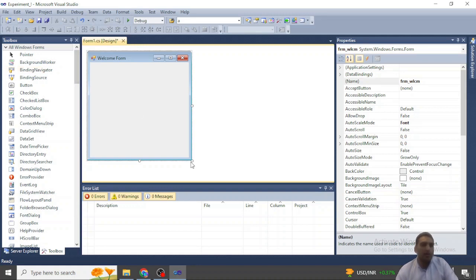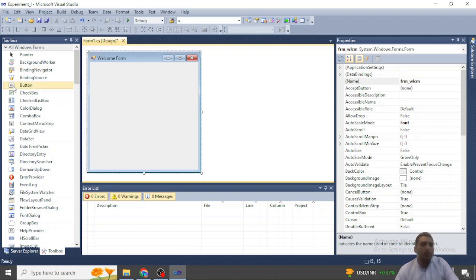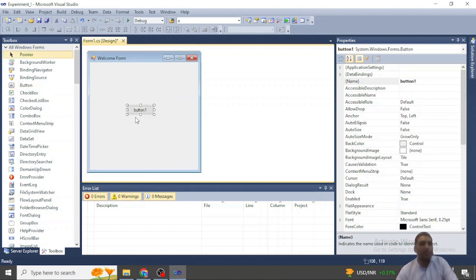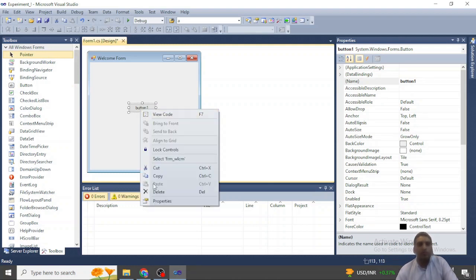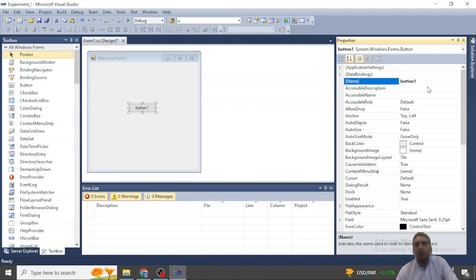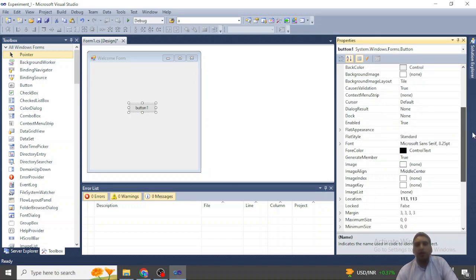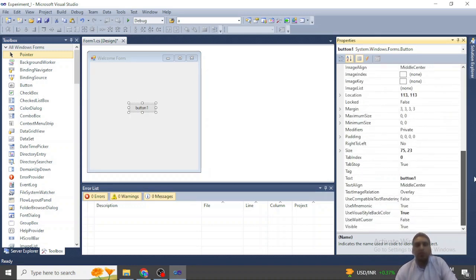So let's start designing this form. The very first control I am going to use is the button. In order to put this button on this form, you click on this button and drag it to the place where you want to locate it. So I placed the button here. Here again there are two main properties. When you right click and open properties, there is the name property and also the text property.